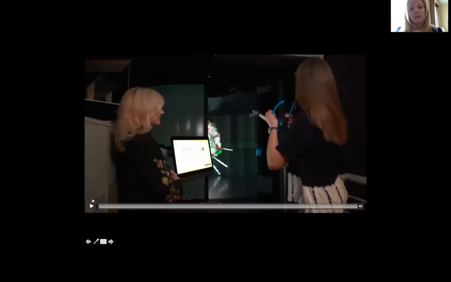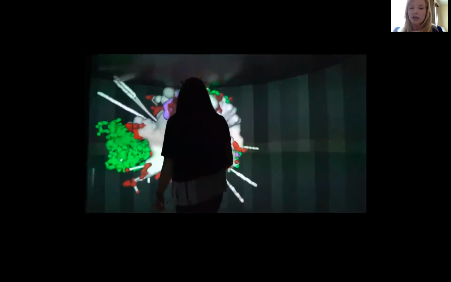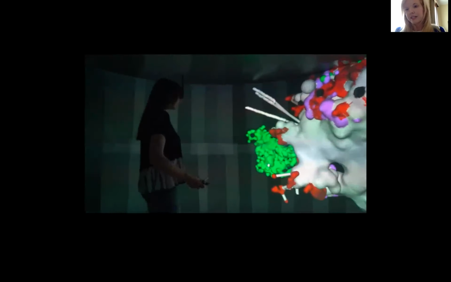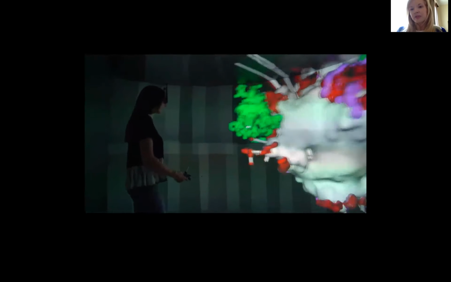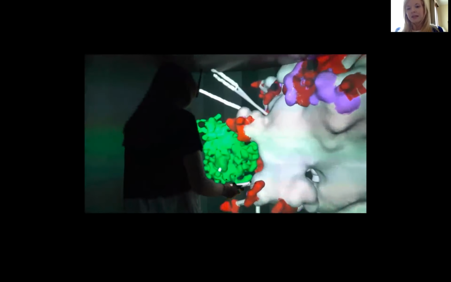So we worked with some amazing visualization professionals at Brown University to take that 3D data set and translate it into an immersive environment. This is the first time we've been able to walk inside a dead star. You can't tell because of the camera angle, but she is actually standing inside of it. She's able to explore this data set from the inside out, and that's been a really amazing thing too.